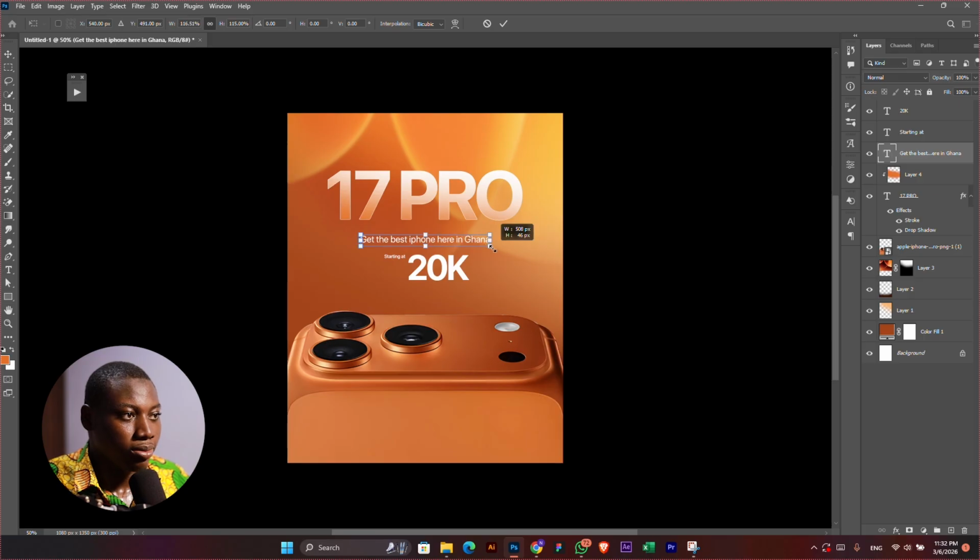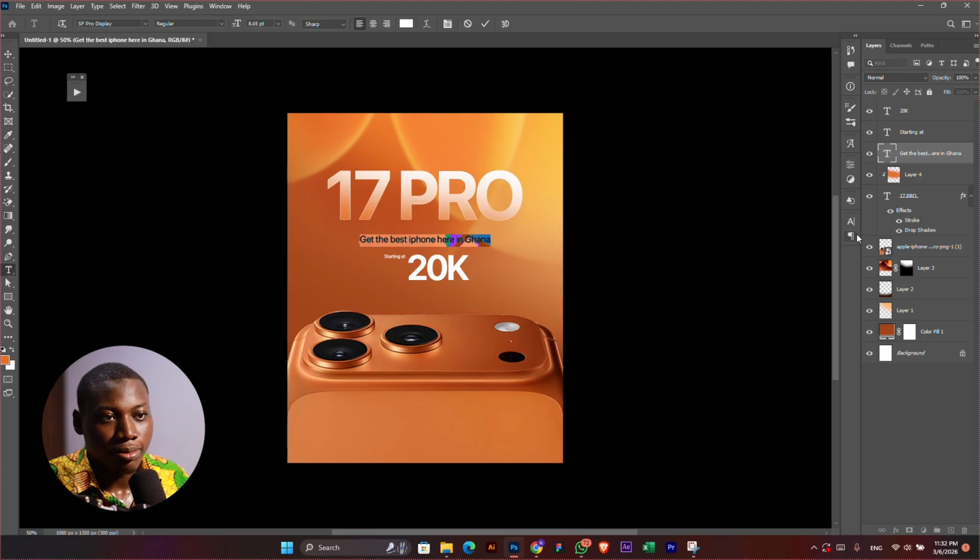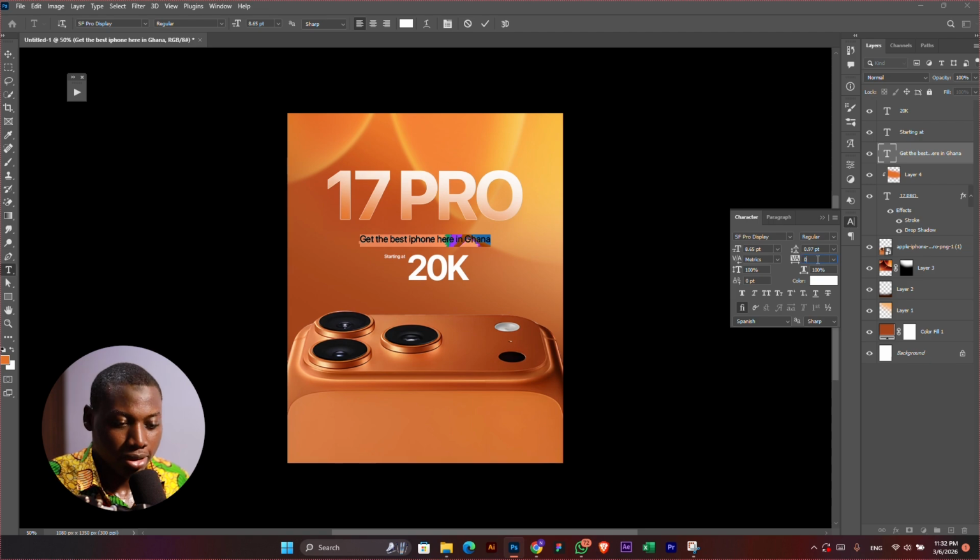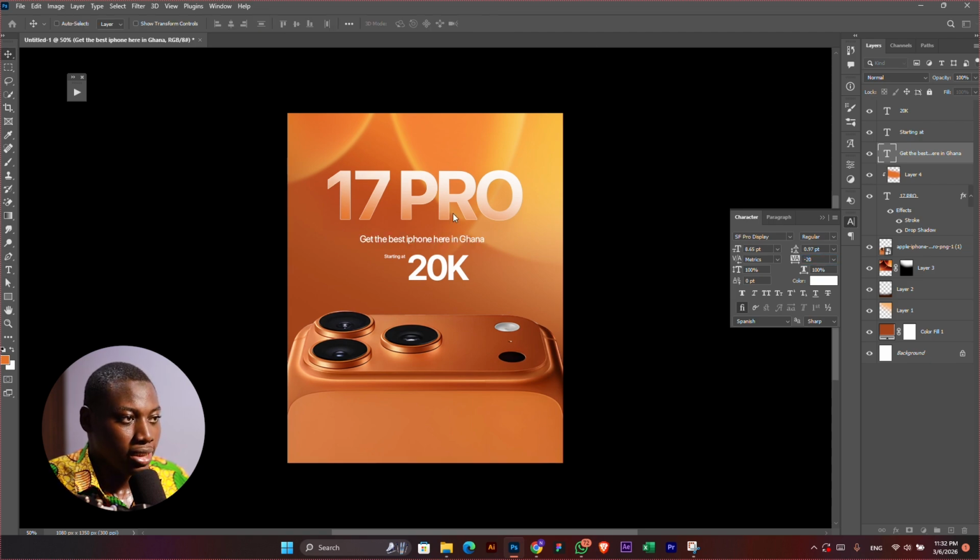And the next thing I'm going to do is take this text right here, and then I'm just going to increase the size of that a bit, and go into my character panel and then maybe bring down the tracking to about -20. Then I'll make sure that it is centered right here.